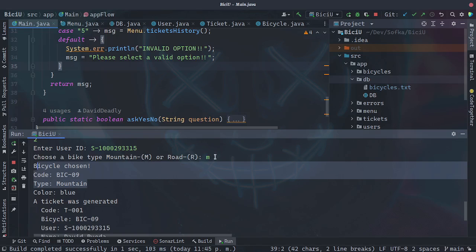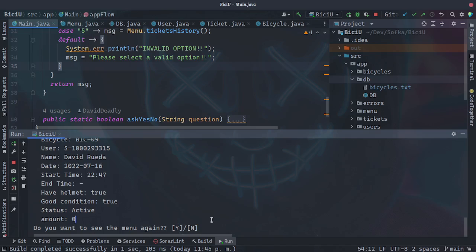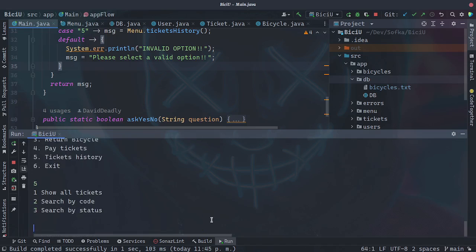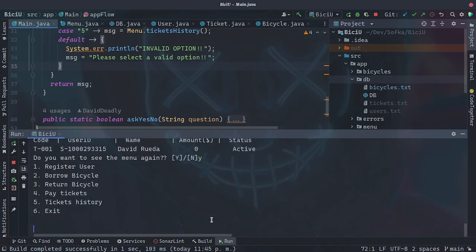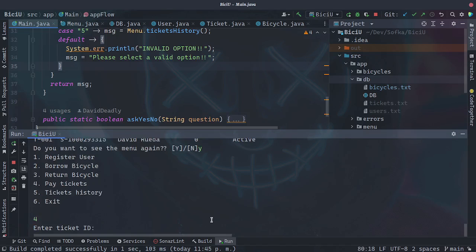I choose mountain, and let's see that from the history. Yes, one. Yes, it is active. So now that we have a ticket, the ticket status is active. Something that we can, for example, do is pay for a ticket that is active.